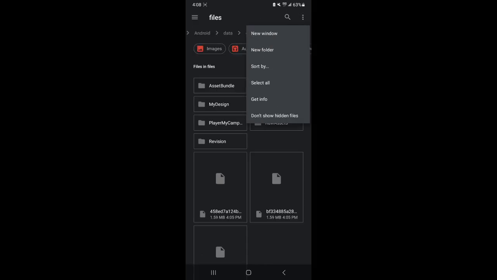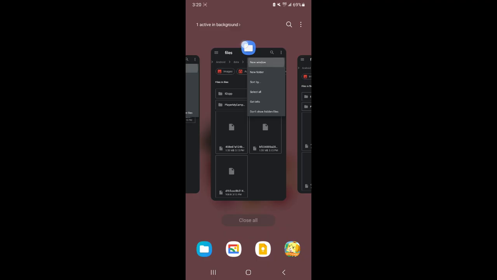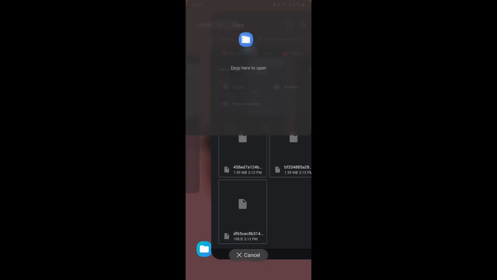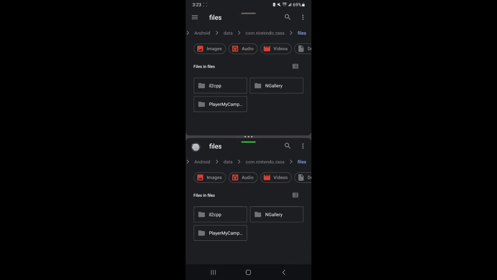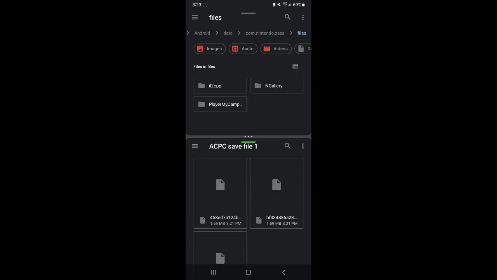Tap in the upper right-hand corner, next open a window. Look at your open apps. Press and hold the file manager icon briefly, then drag it downward a little bit. Navigate to your backup on your SD card, copy it into your apps folder. When you open Pocket Camp, the save file in your apps folder will load.